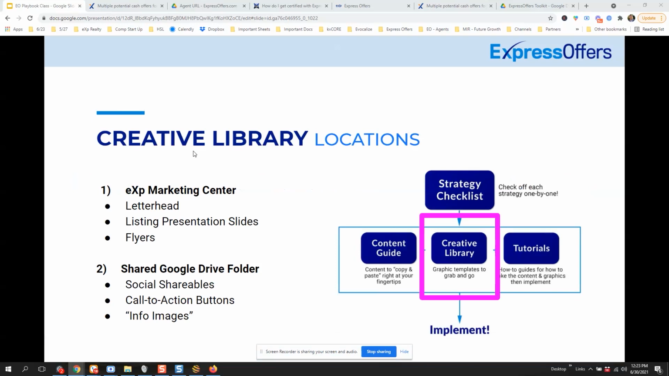Okay, when it comes to the creatives, we've got great templates for stuff. The graphics are in two locations: either the EXP Marketing Center or a shared Google Drive folder. Depending on the strategy and the resource, we're going to link you right to either one, so you don't need to worry about which one to go to. We'll link you right to the resource you need for that particular strategy. But just to let you know, there's graphics in two places.